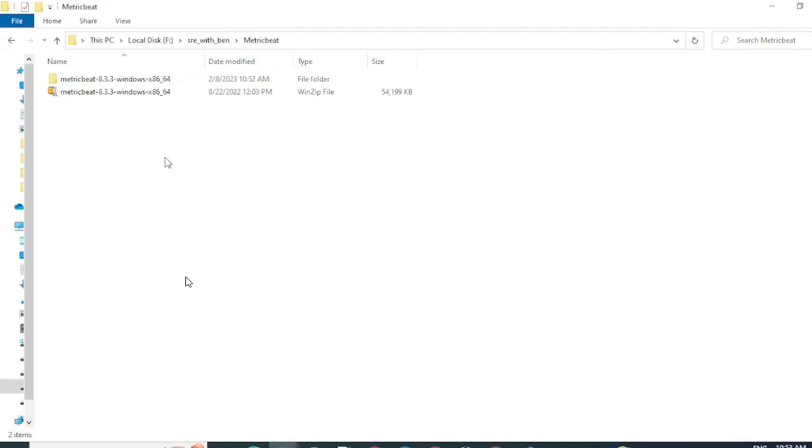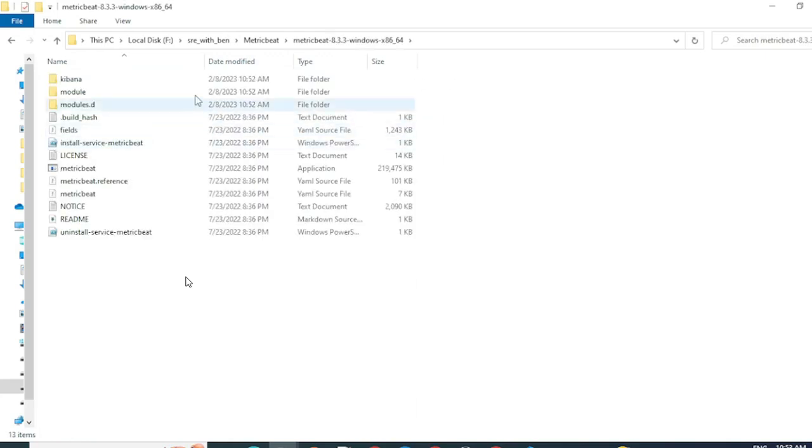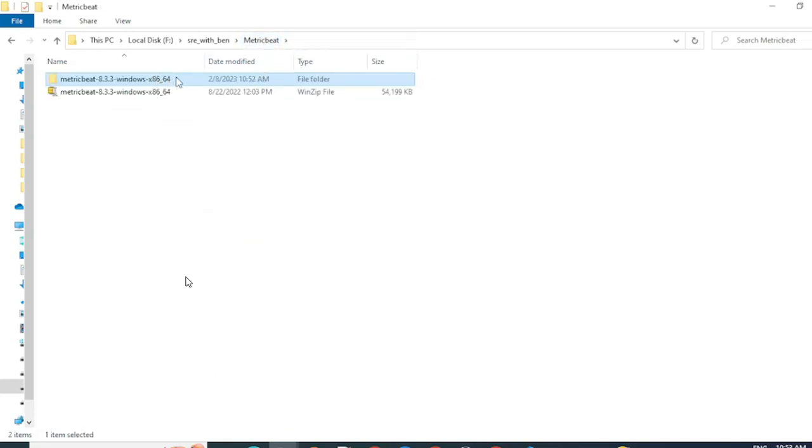Alright then, here we go. We have the zip file downloaded and I have extracted the zip folder. After you extract the zip folder, this is how the folder will look like. You will have the various binaries that are required for Metricbeat to run. First, let us go and rename this folder to Metricbeat 8.3.3 for convenience.